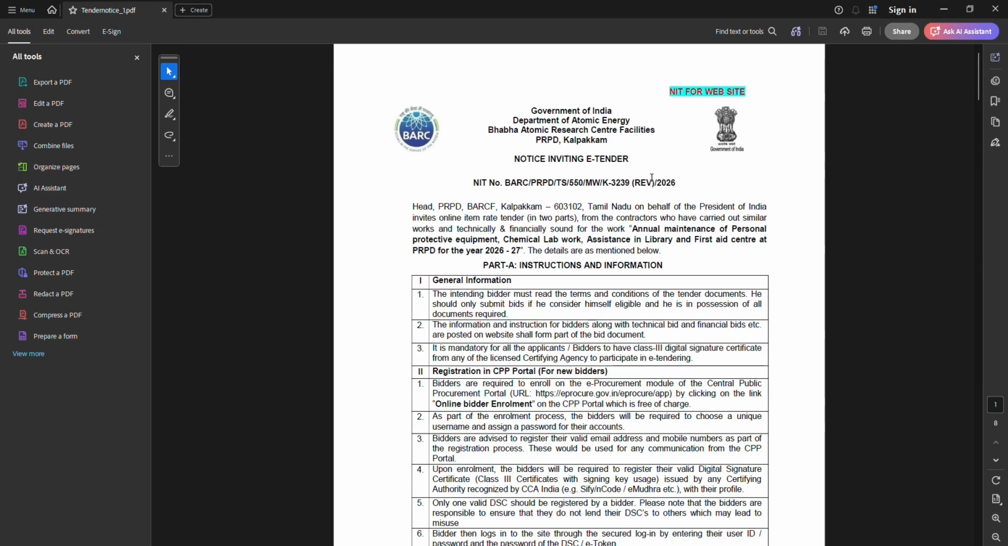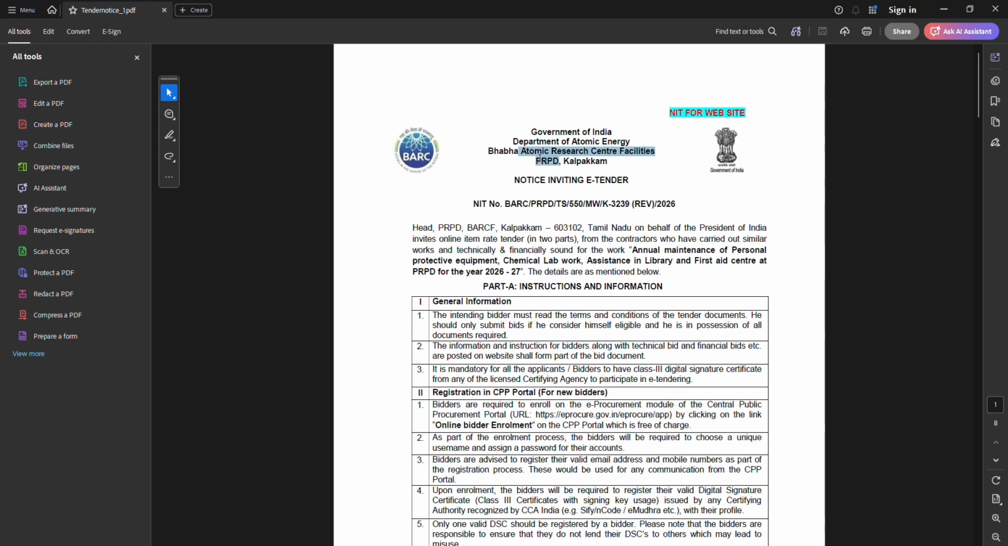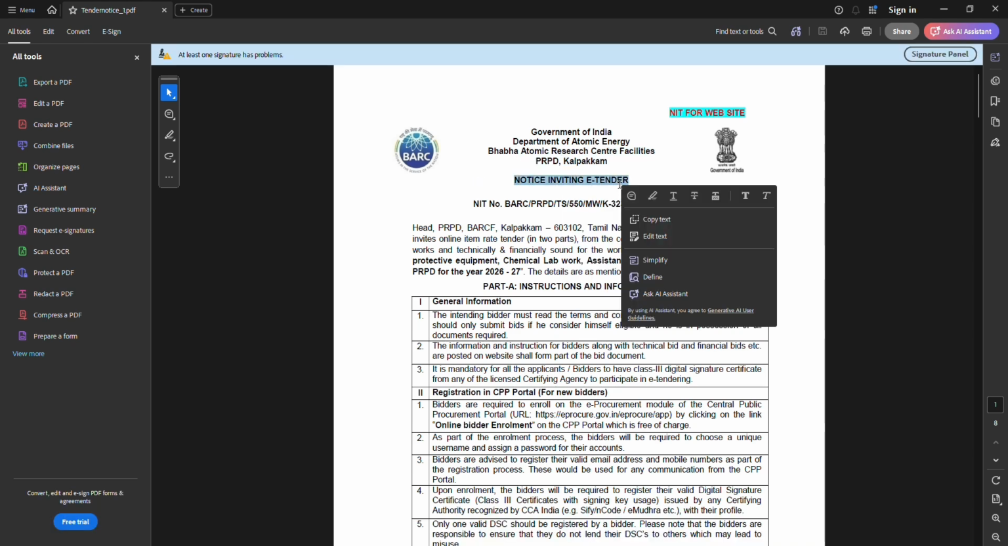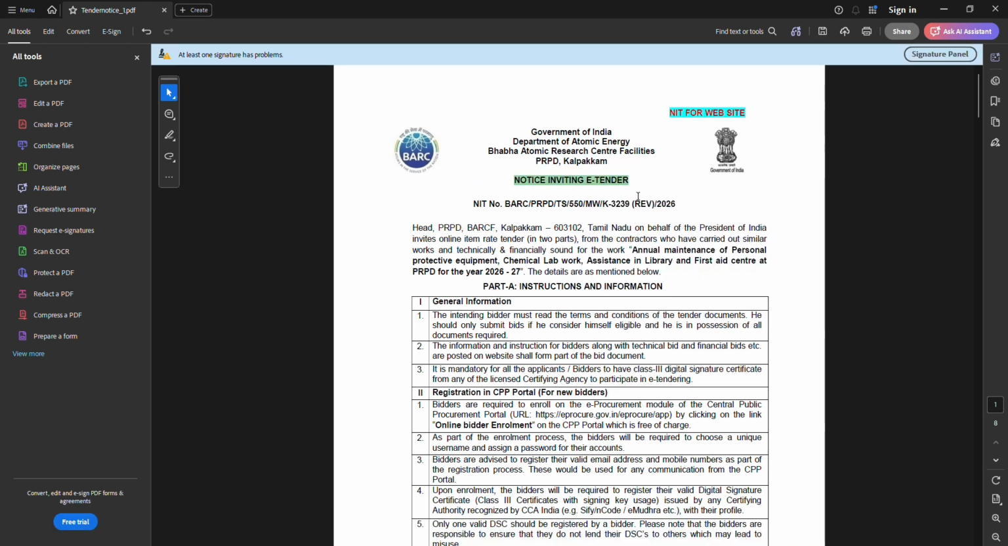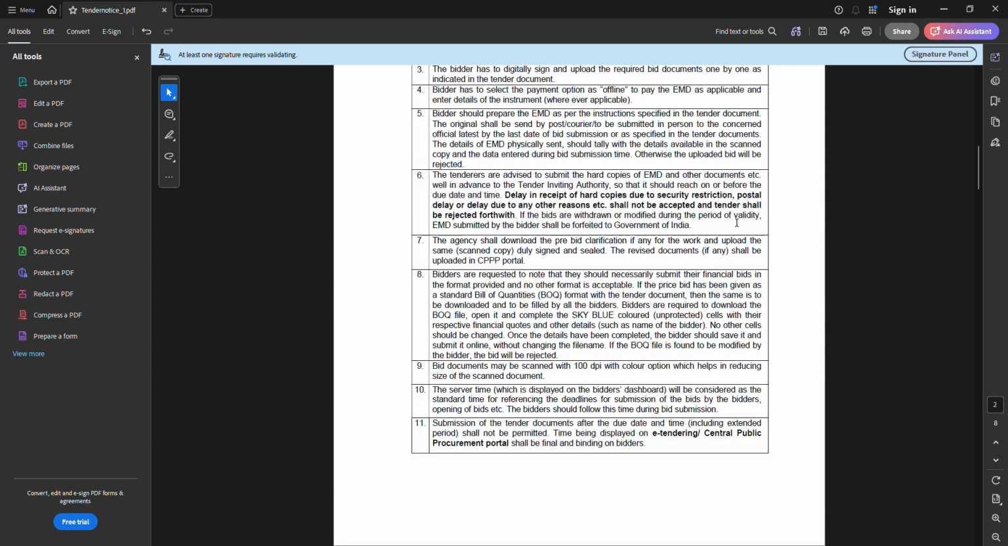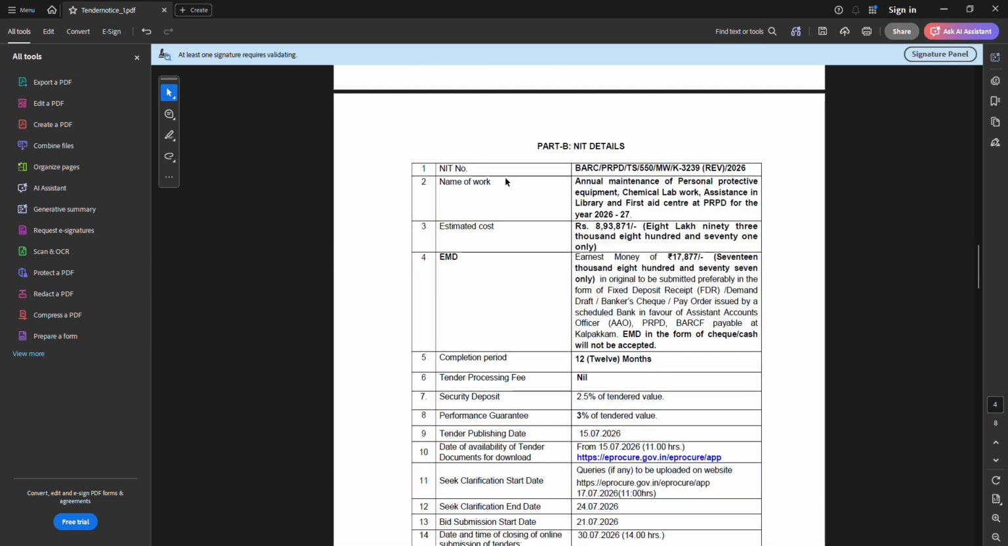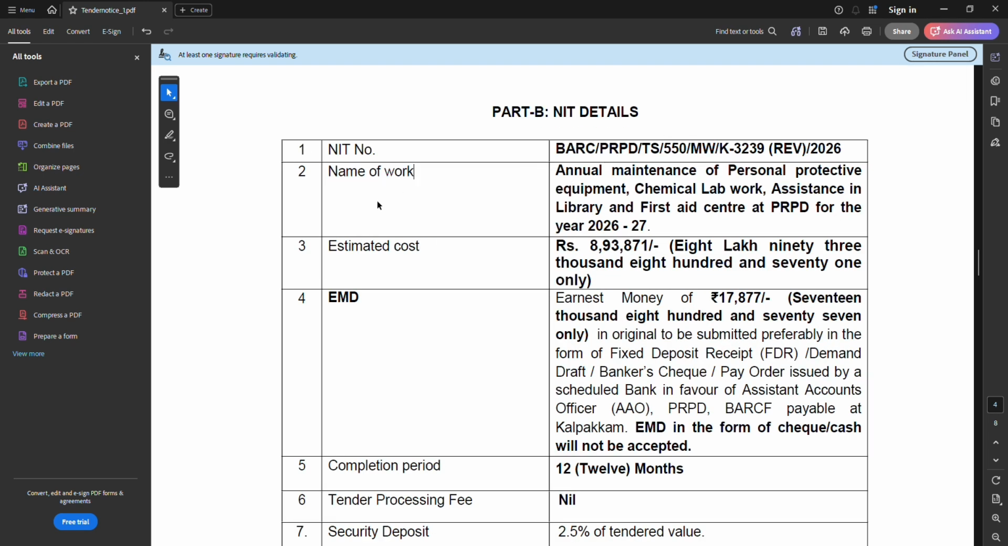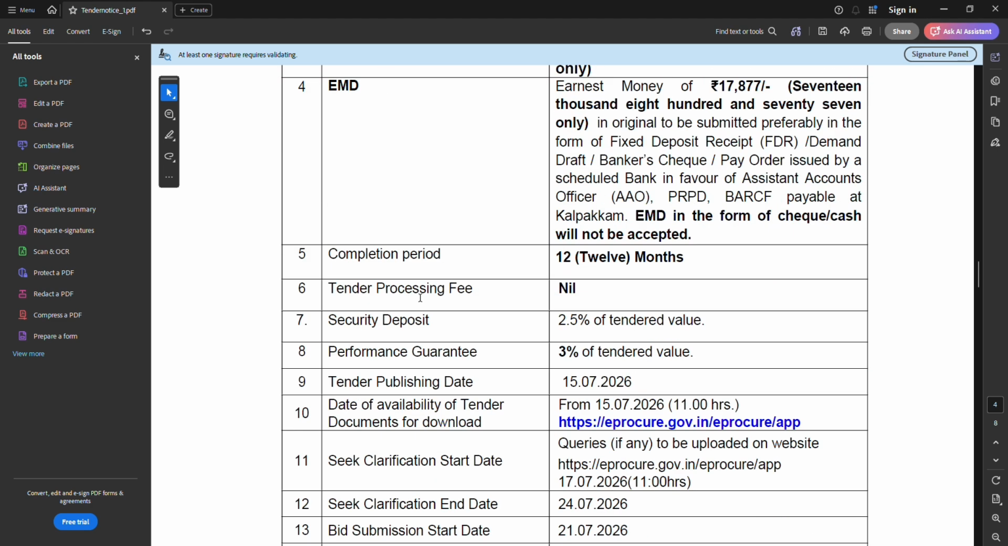Let's open the tender notice first. This is the NIT, which stands for Notice Inviting Tender. This document provides a quick overview of the tender. Here you can find information such as the NIT number, name of the work, EMD amount, completion period, tender processing fee, security deposit, and many other important details that every bidder should review before participating.